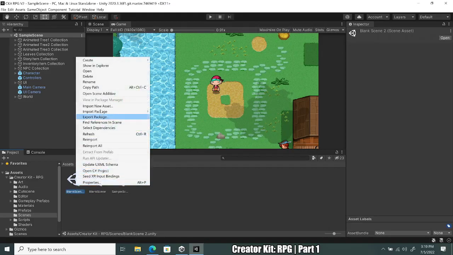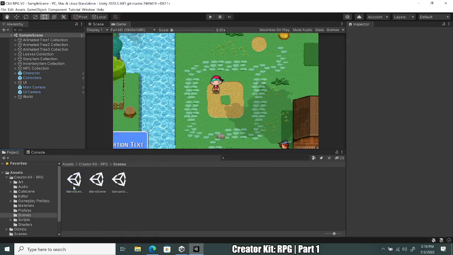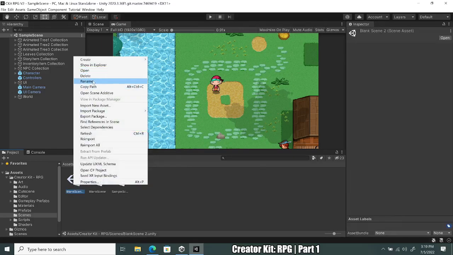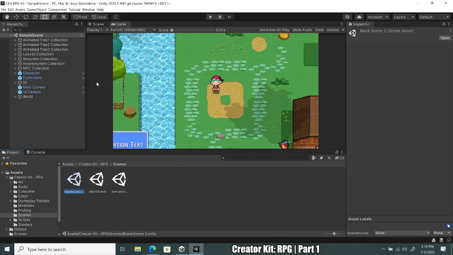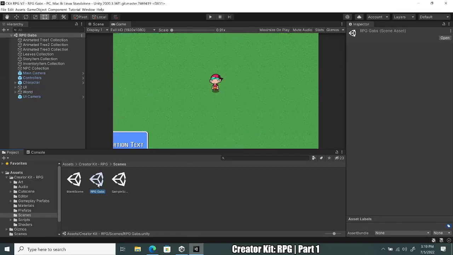And let's rename this. Right click, by the way, you want to right click up at the top, you'll see rename right up there. So you're going to want to rename it. Now I renamed it RPG Gabs. You can name it your last name if you want, or you can name it RPG. I think RPG last name works out well. Okay, so we have our scene here. You'll see this is our sample scene over there. If I double click that, it'll move over to RPG Gabs.